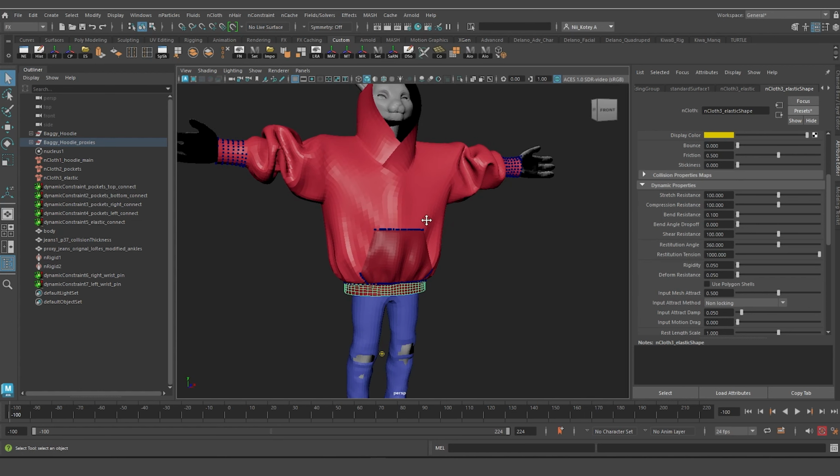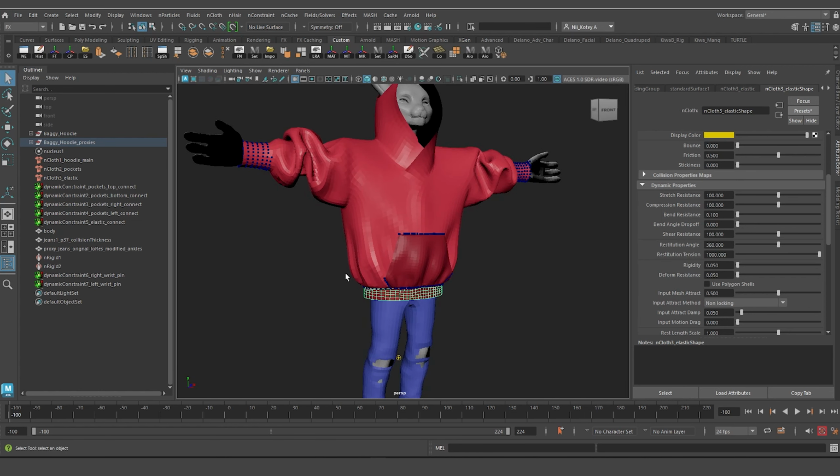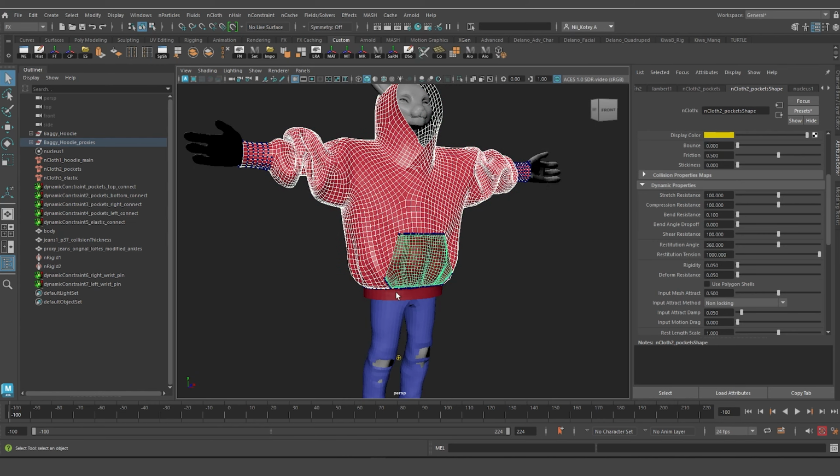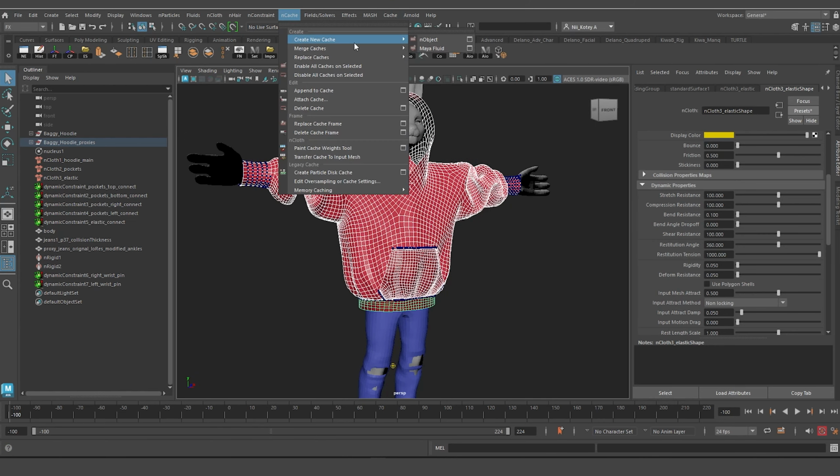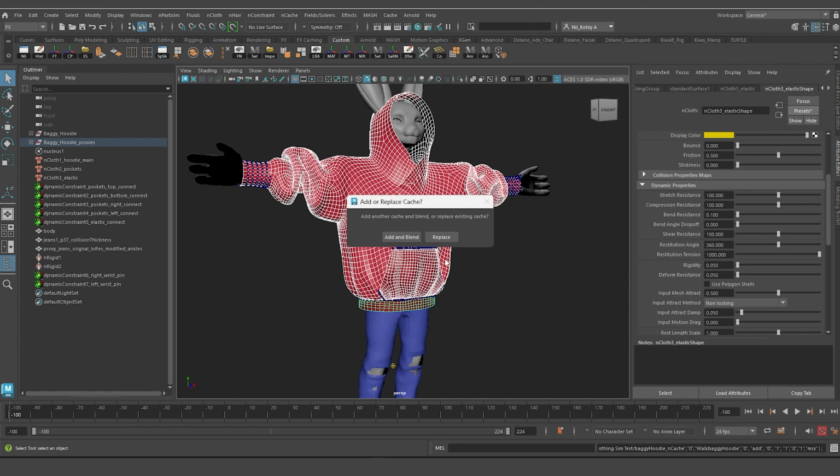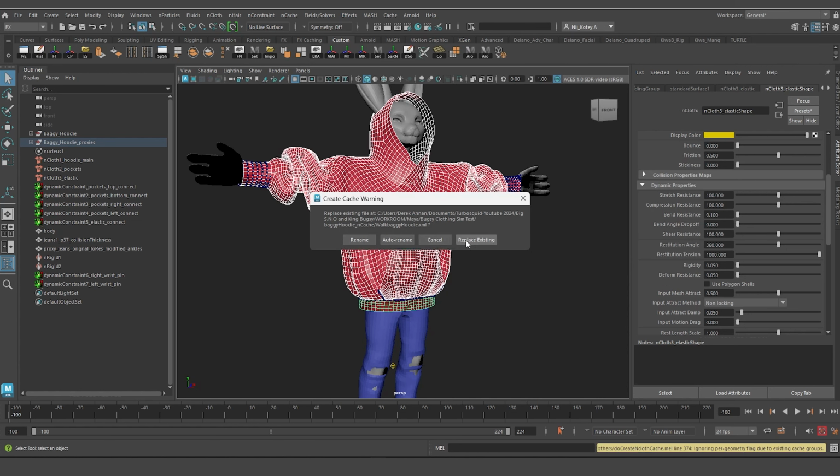So here's the next simulation. I'm going to grab all of these, go to cache, and just create and replace what I have.